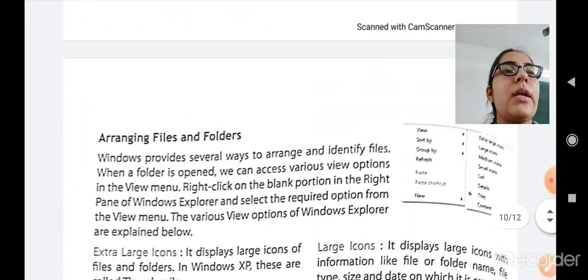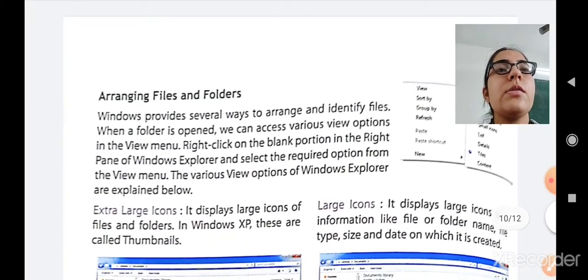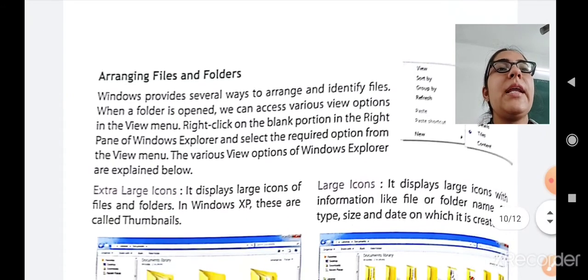Then, how to arrange the files and folders. Windows provides several ways to arrange and identify the files. When the folder is opened, we can access various view options in the View menu.